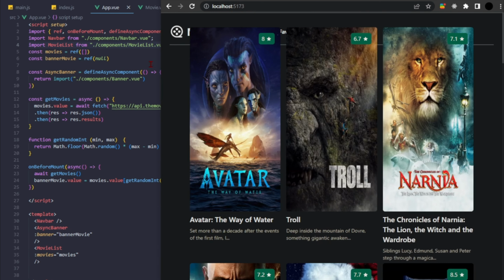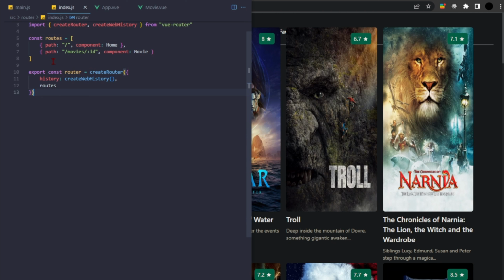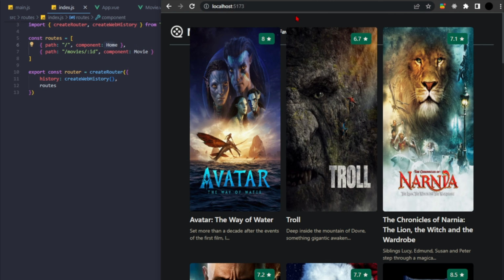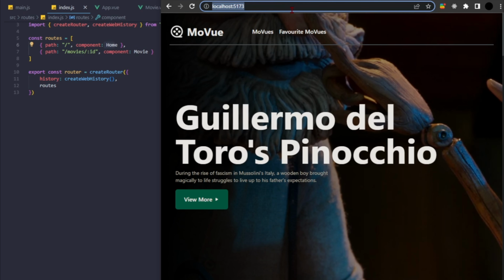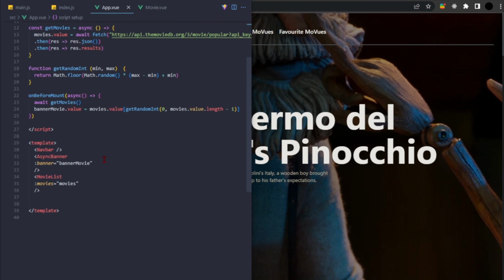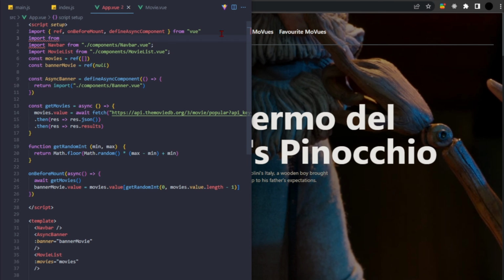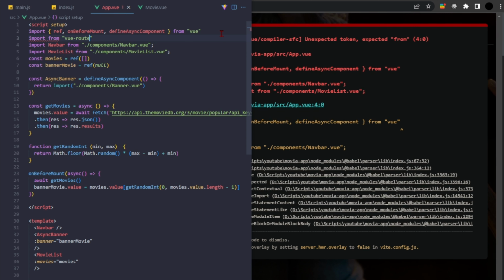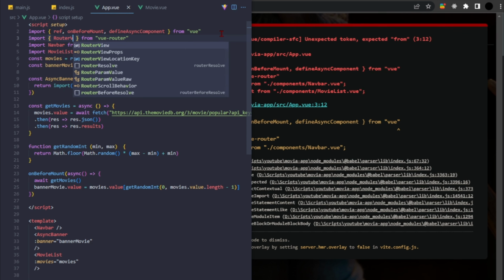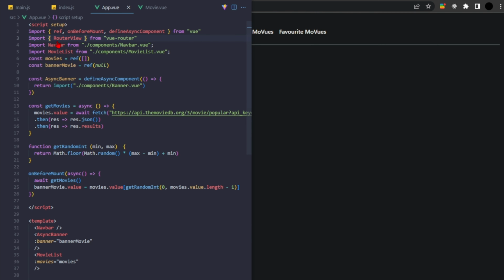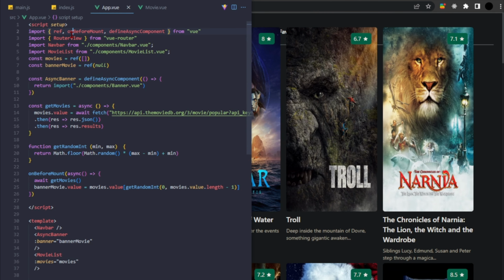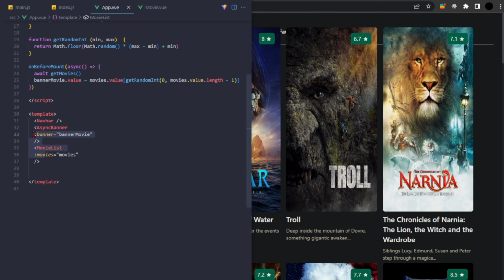But we don't see any routes. Here in the index.js, we say that every time we're on the home page, it should display the home component. We're on the home page, but we're not seeing the home component. This is because we have to import from vue-router a component named RouterView, just like this, and then you have to import this component. So let me just take off this for now.